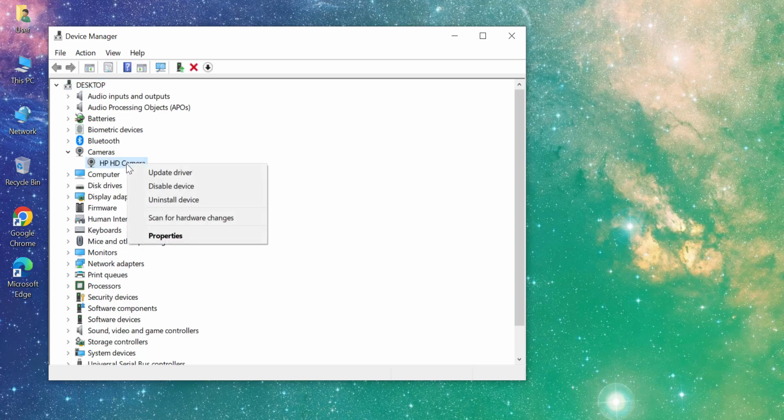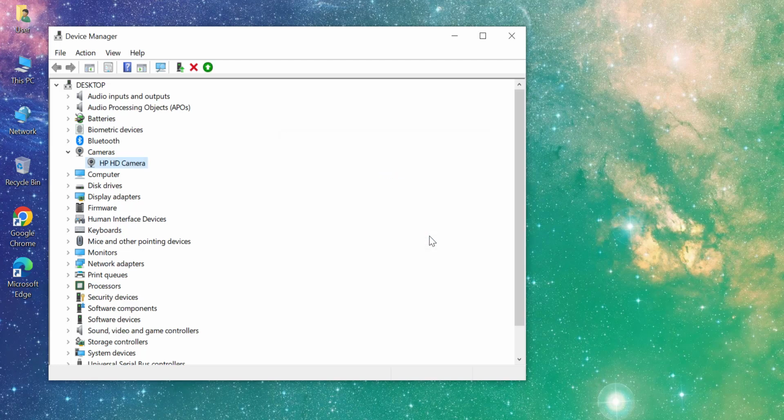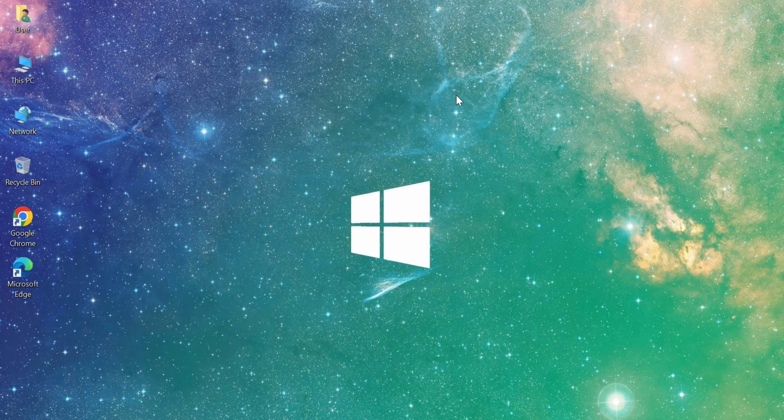Right-click on the camera name and choose Disable Device. A confirmation box will appear. Click Yes to confirm. Your camera is now disabled. This change is reversible. To enable the camera again, just go back, right-click it, and select Enable Device.